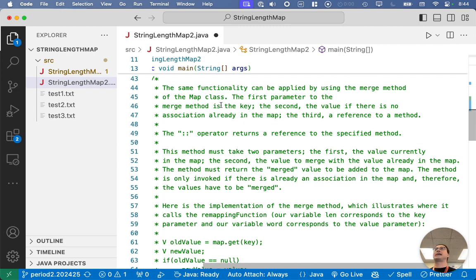The merge method takes three parameters. The first parameter is the key. The second parameter is the value to associate with that key if the key is not already in the map. And then the third parameter is a reference to a method. And here's a new idea that we've never done in Java before. We're going to pass a reference to a method to another method. So we're passing around a method as if it were an object. That's the new tricky concept.